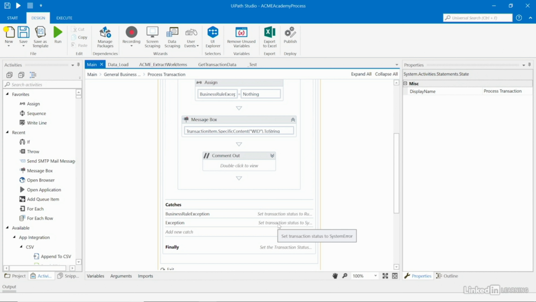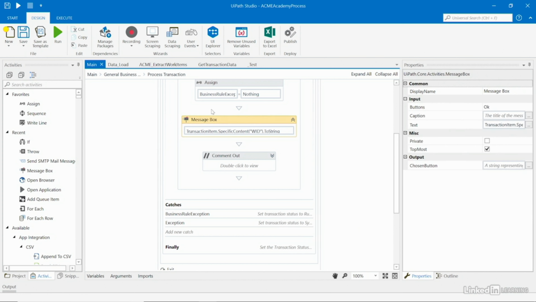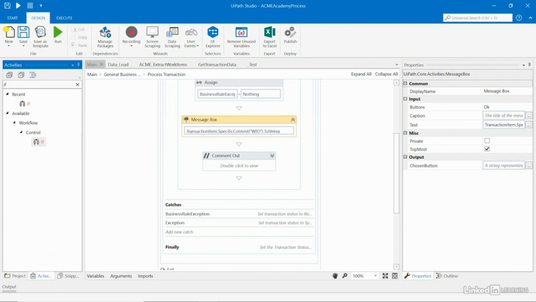However, if there's a system exception, such as the Acme application isn't available anymore or the selectors can't be found for whatever reason, then the state machine will restart the Acme application and attempt to process the work ID one more time. In our case initially, all of our cases were successful because we didn't have any criteria to throw exceptions. So what we're going to do temporarily is add in an if statement just to see how the state machine deals with these different types of exceptions.